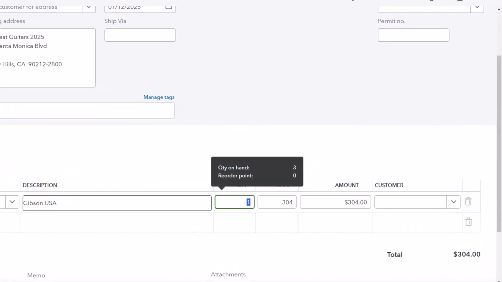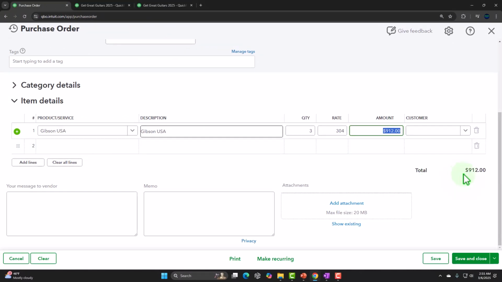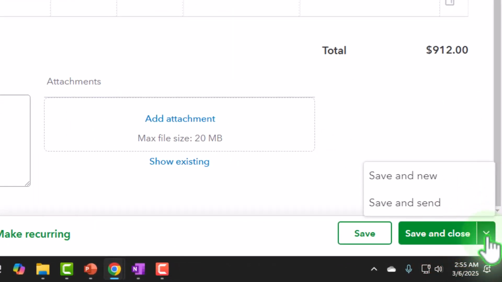So we're going to buy then 3 of those. They cost $304. That's the sales or the cost, not the sales price. That comes out to $912. So then we've got $912 that we're going to be recording. All right, let's try to do another one. This time I'm going to do it at the same time. So I'm going to say save and new before we check those 2 out.